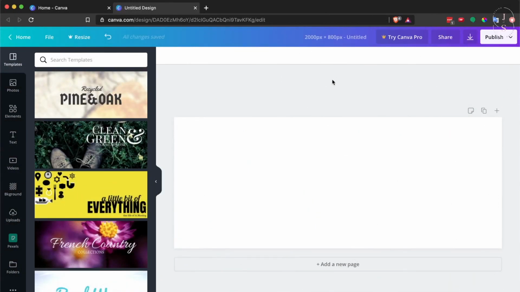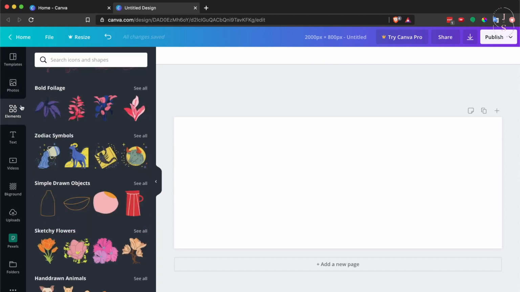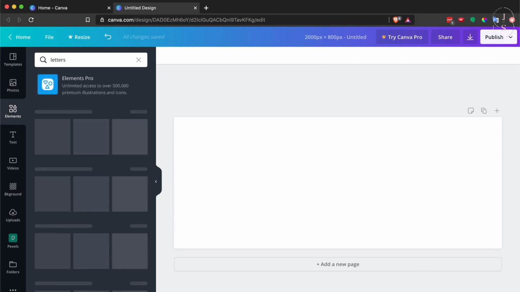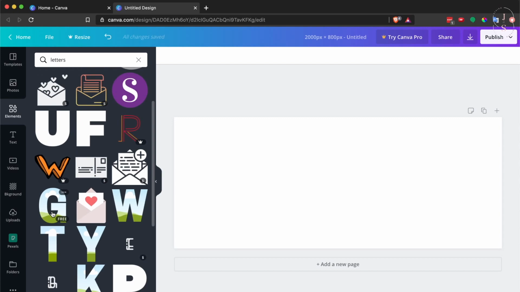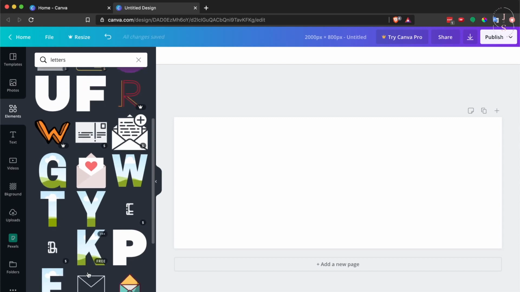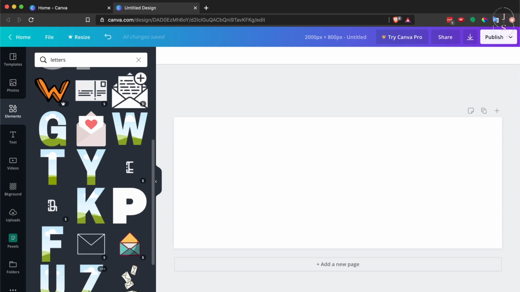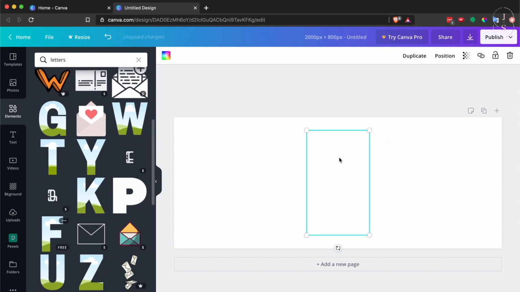Okay, so now I'm in Canva and I just chose a blank workspace. So first thing that you have to do is go to Elements, search for letters, and click the one with the grass and cloud. It's actually a frame where you can insert images into, like these ones. These are the ones that you need to use. For example, let's do the word fun, because this is fun.